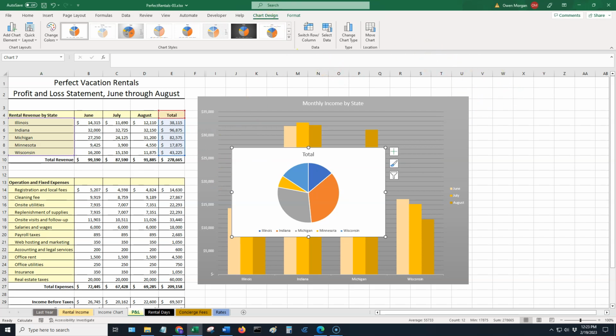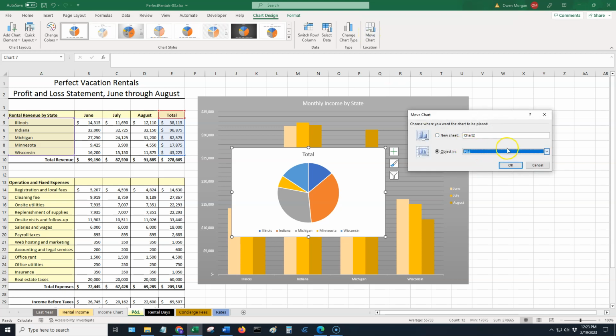I'm going to go ahead and move this to its own sheet. So make sure that we're on the Chart Design tab. We're going to click the Move Chart option. We'll create a new chart in a new sheet, and we'll call this Pie Chart. Click OK.